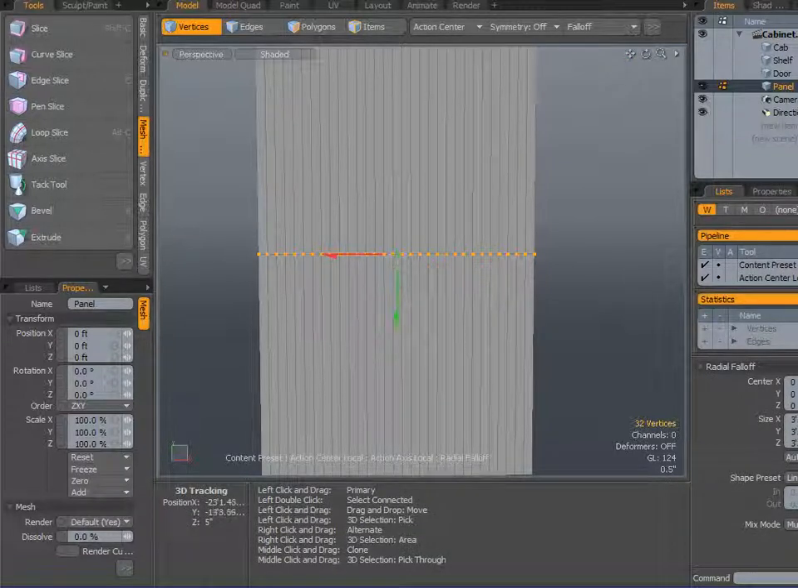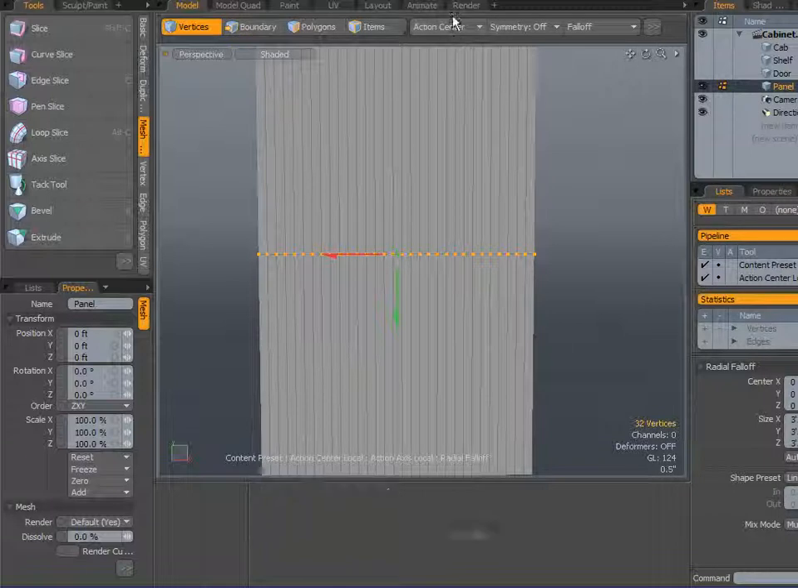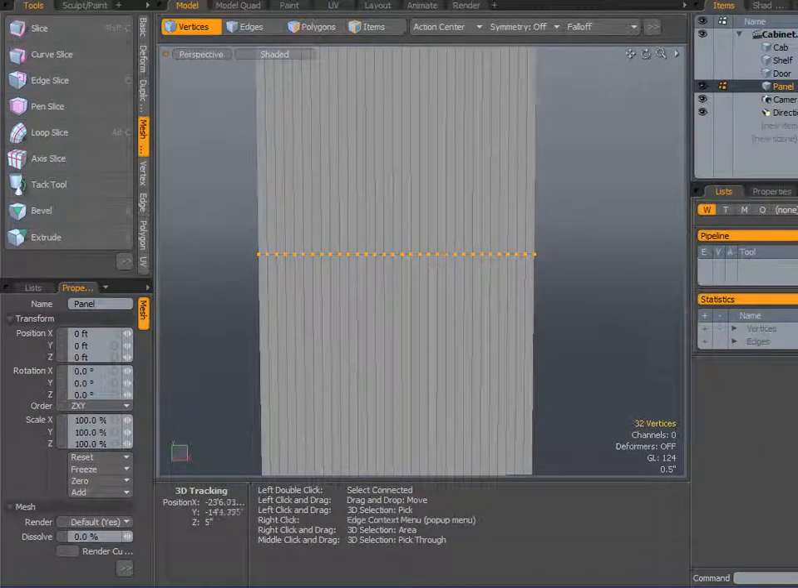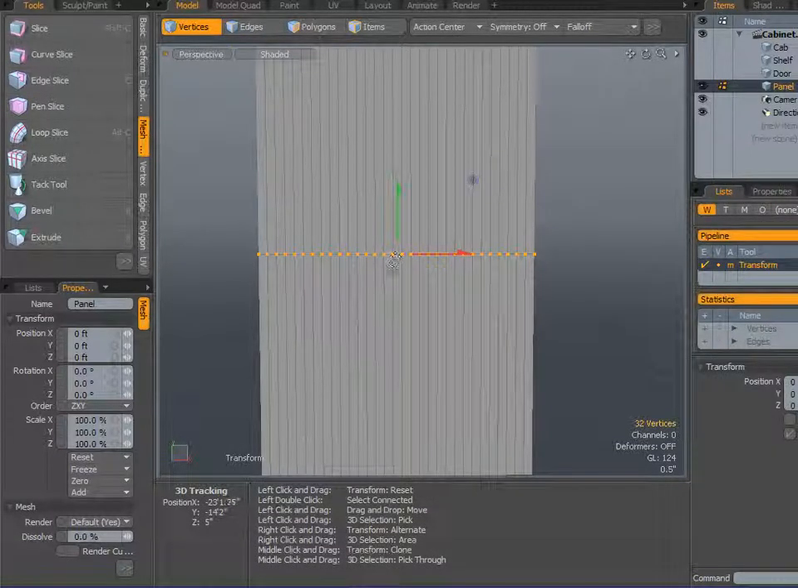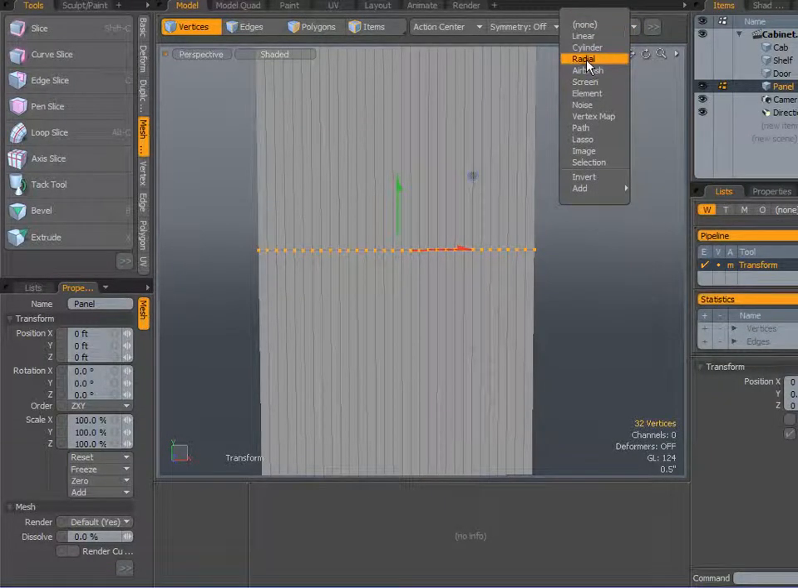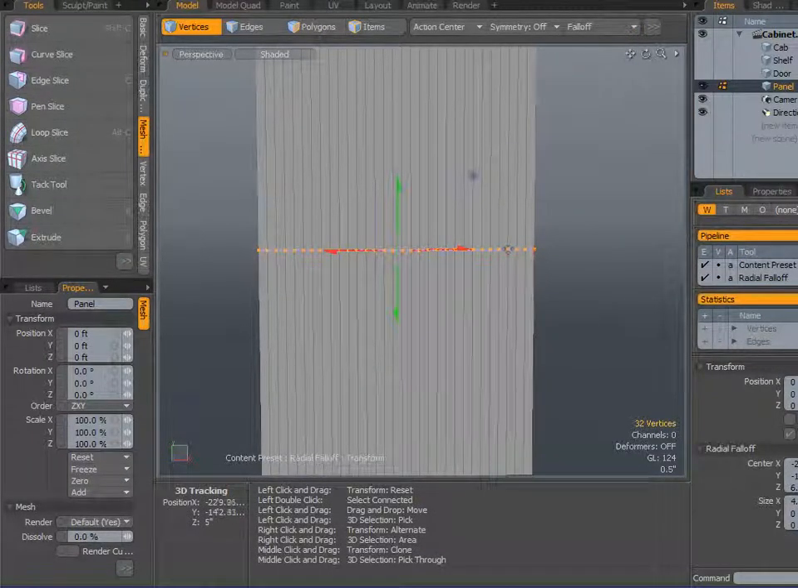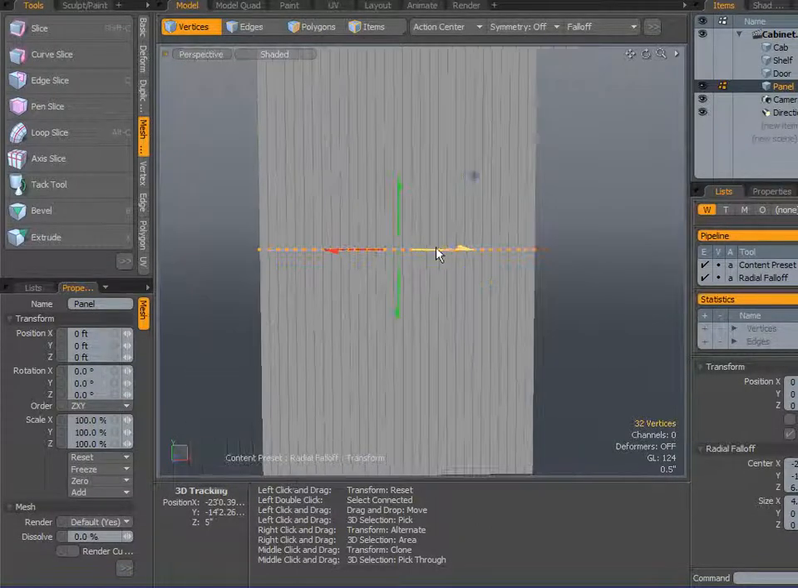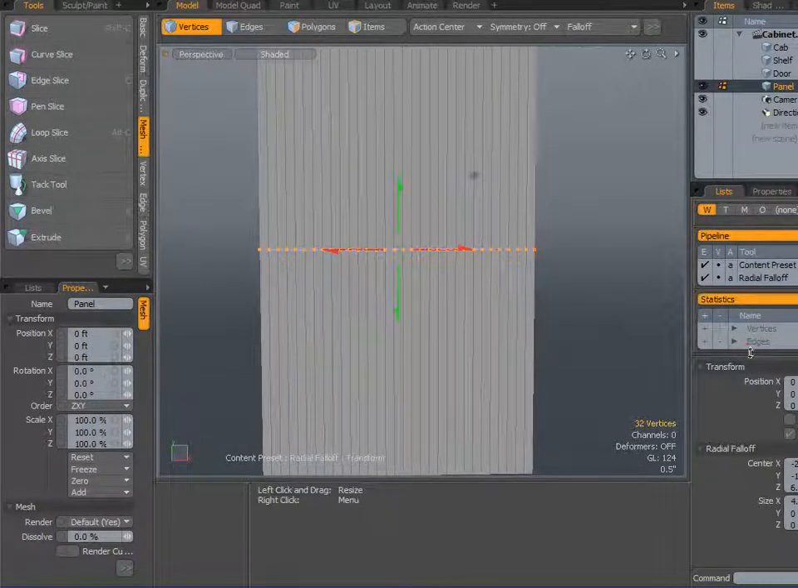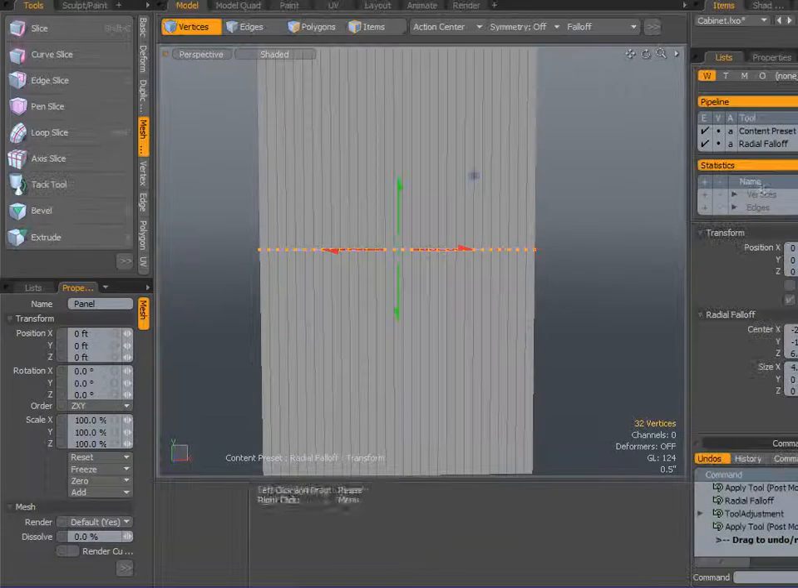Let me undo that. I want to select my move tool first. This is how I have found using the falloff to work best. Now with the move tool selected, I will select a radial falloff. Now that activates the tool. I want to come over here to, let me move my tools up.